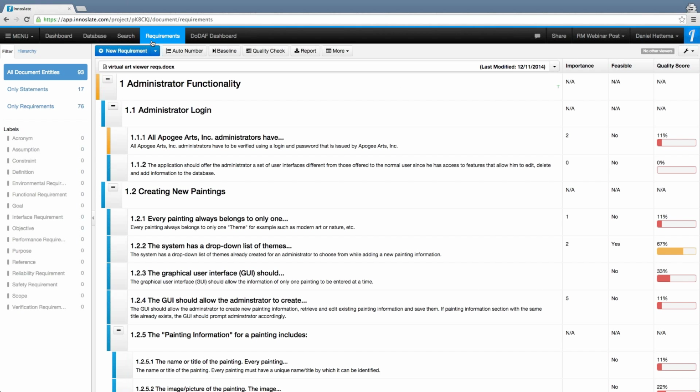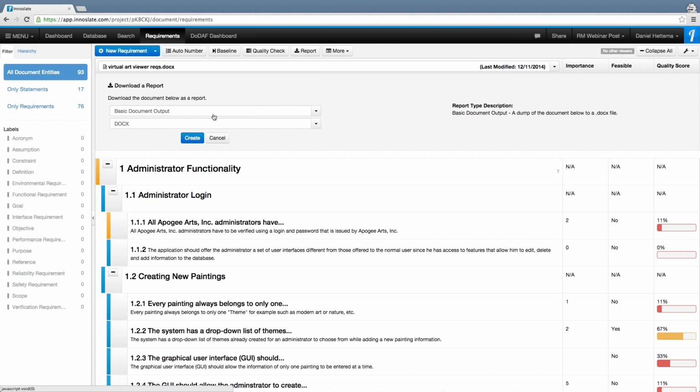I mentioned in the slides that reports are one of the key things that you need. Innoslate does have a couple reports built in, and you can get to our basic requirements one right here. Just by clicking on this report button, we have an option for you to select what kind of report you're looking for. A basic requirements output document with nice headers, or maybe you would like a baseline report, and you can select if you like docx or HTML. Just by clicking create, it'll automatically take those requirements and put them into a nice report for you that you can go ahead and customize as you need.